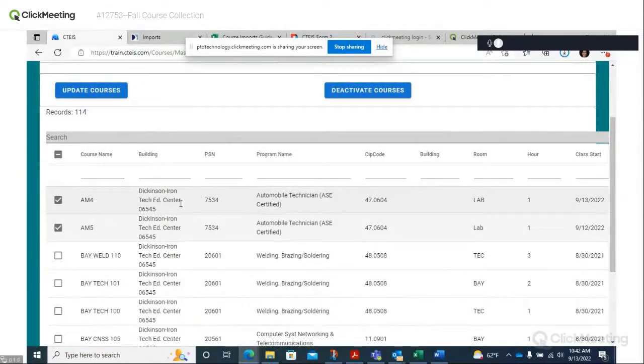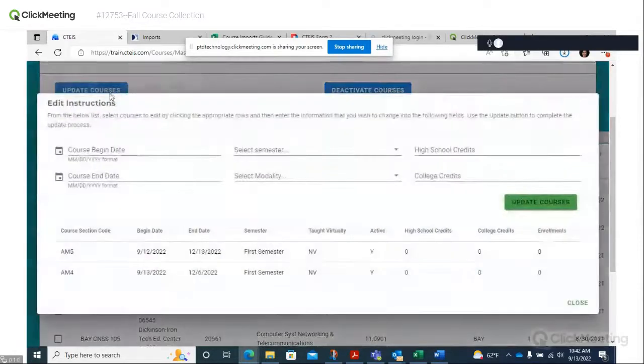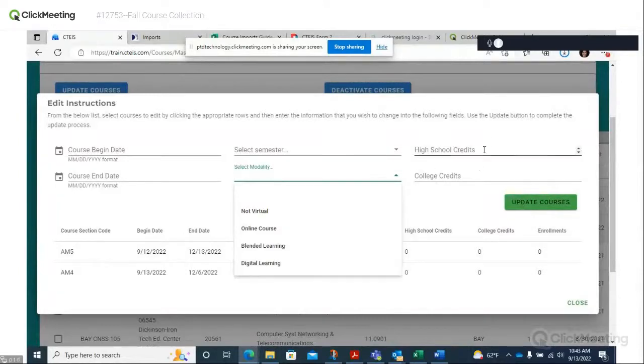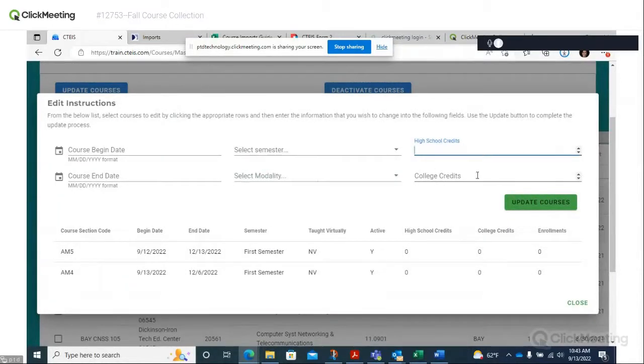Mass course edit. We're going to select our two courses and then we're going to update those two courses. This is a mass course edit. You can select more than that. Once you click the update, you can change begin dates, semesters. This is whether or not it's going to be virtual or not virtual. If you're awarding and you need to change that information, and you can see my two courses are in the panel here, and then I can just click update courses.